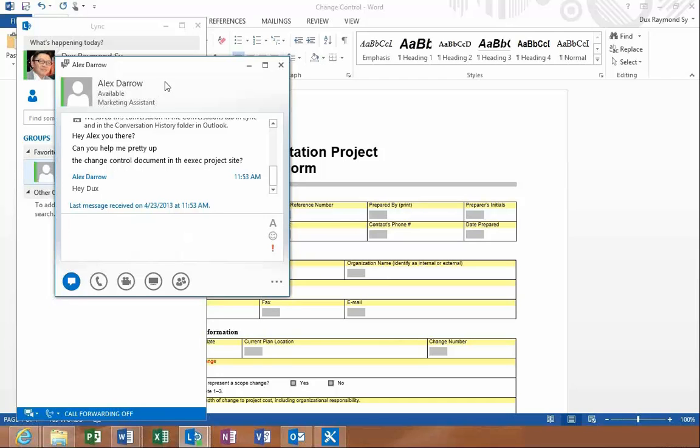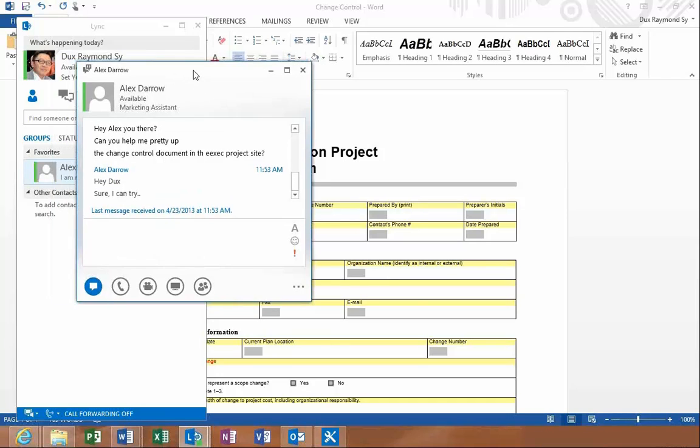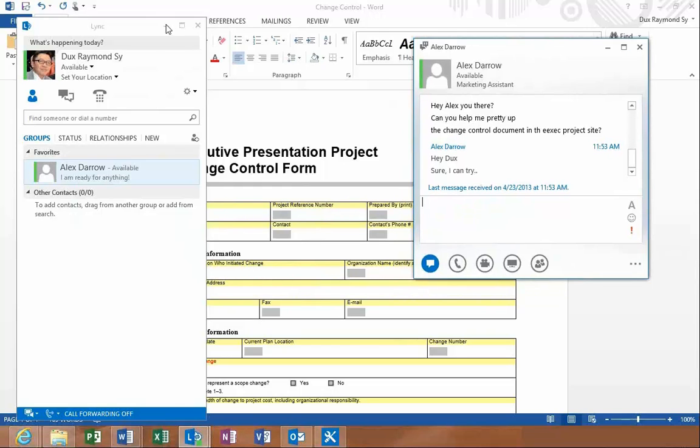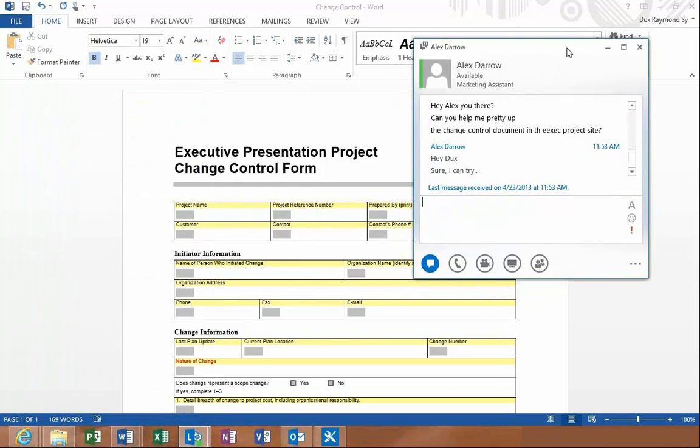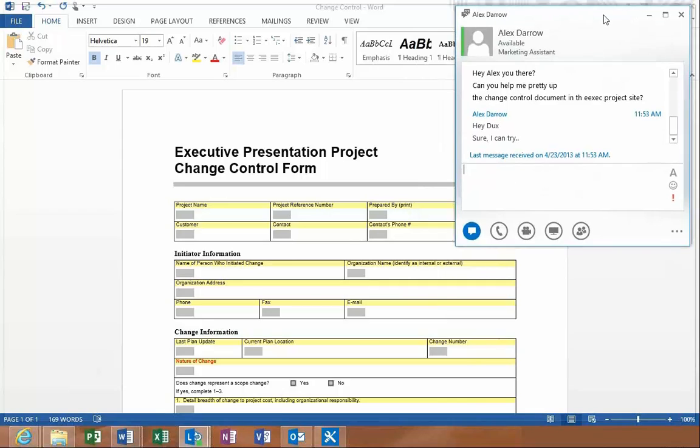Okay, so yeah, Alex is there. So notice I'm using Lync, and okay, so there you go. So Alex is going to help me, and notice what I'm not going to do. I'm not going to leave the document. You see, starting in SharePoint 2010, there's this new capability called document co-authoring, where it allows multiple people to jump in that same document and work on it at the same time.